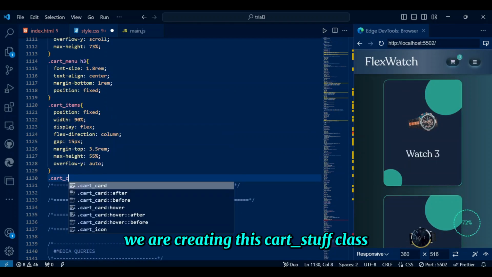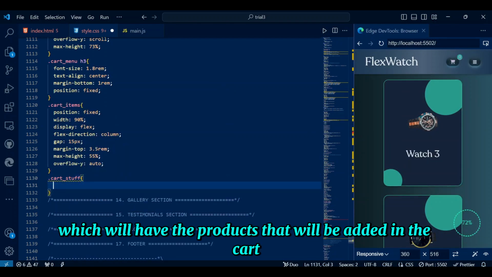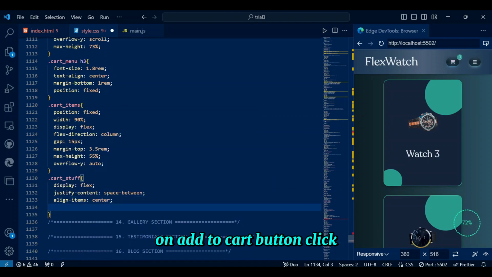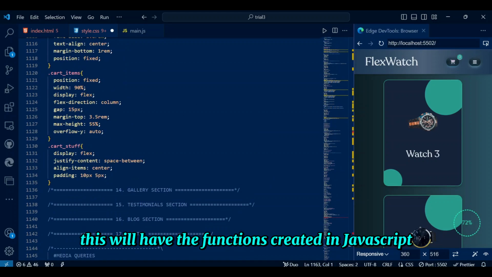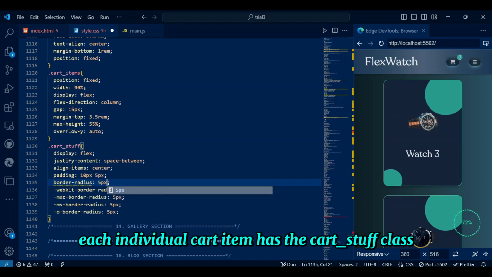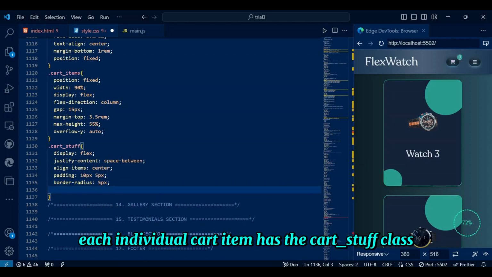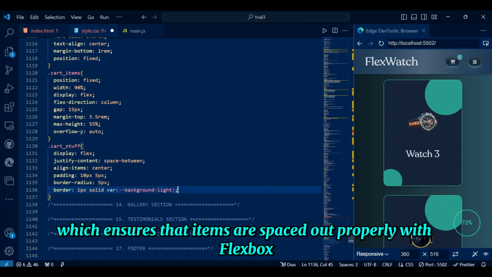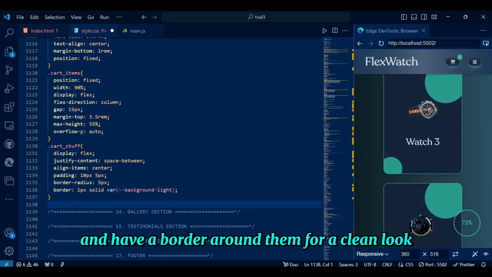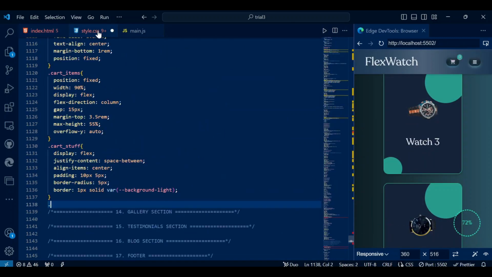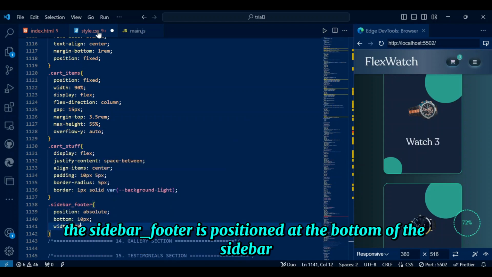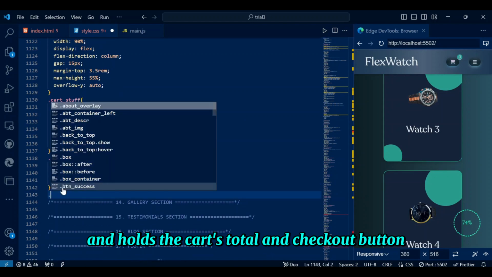We are creating this cart stuff class which will have the products that will be added in the cart on Add to Cart button click. This will have the functions created in JavaScript. Each individual cart item has the cart stuff class, which ensures that items are spaced out properly with Flexbox and have a border around them for a clean look. The sidebar footer is positioned at the bottom of the sidebar and holds the cart's total and checkout button.